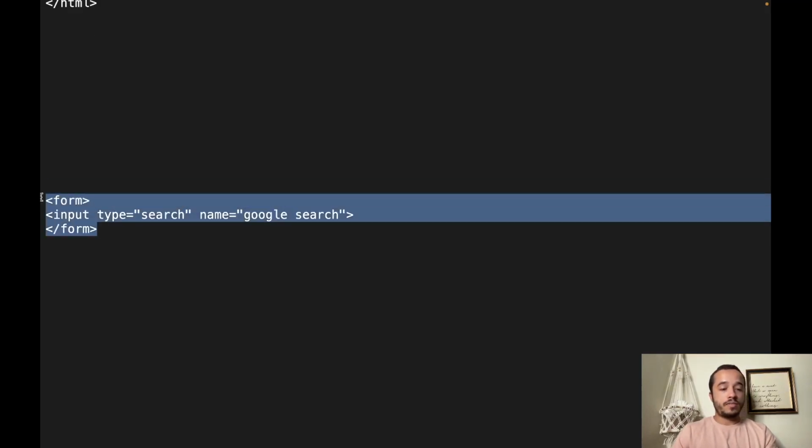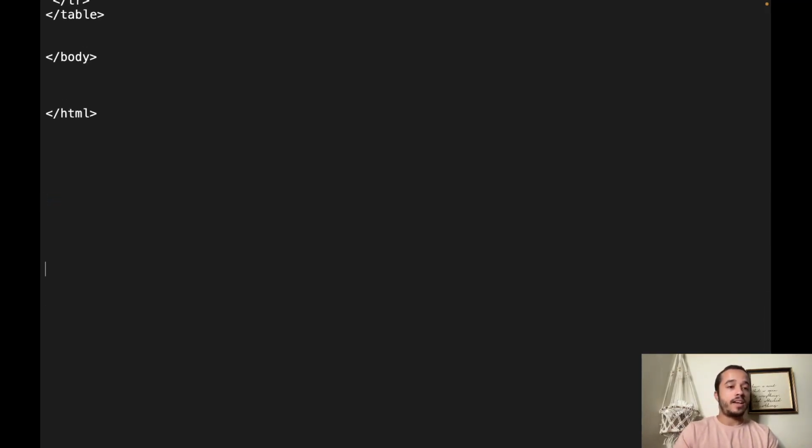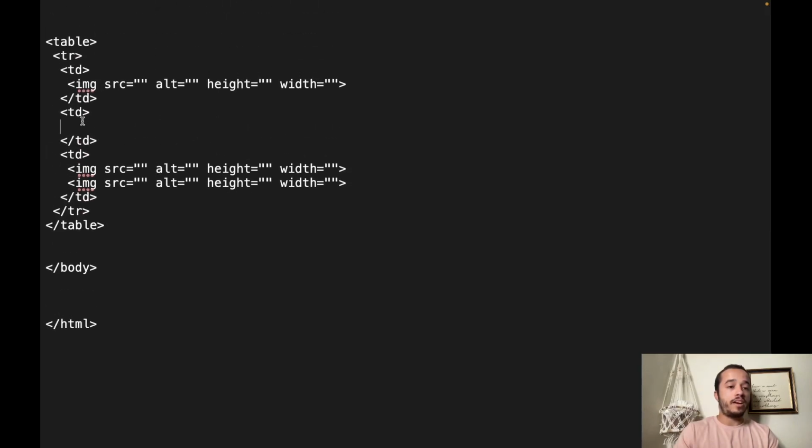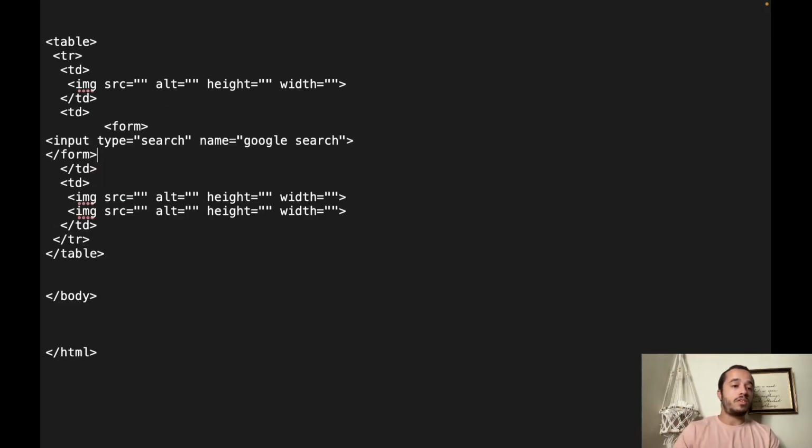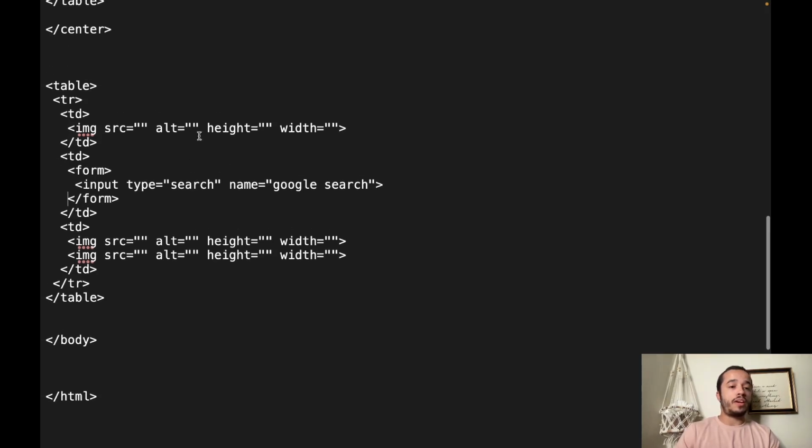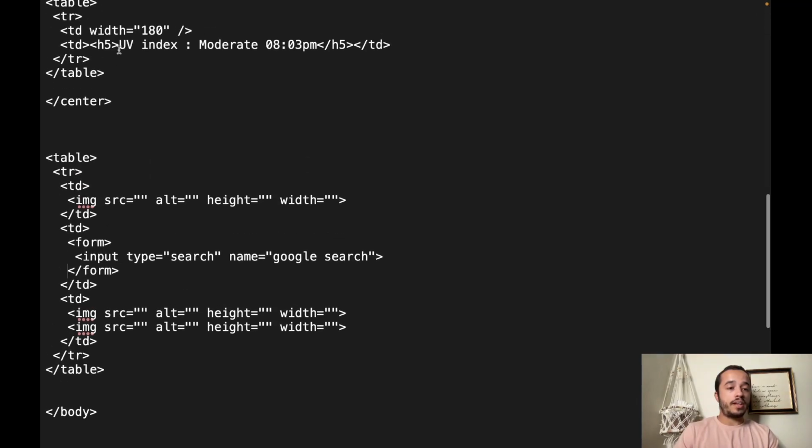So if we cut that, and then we'll paste it in here in the middle section here with our table data already set up. So you can basically copy the code I have here, and so that is our form element. And so we can go in and put in our icons.